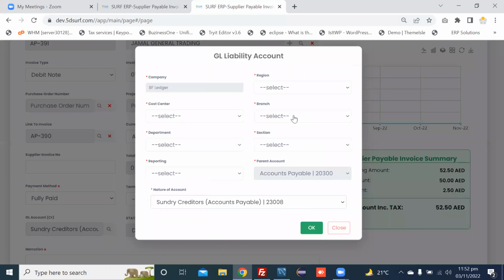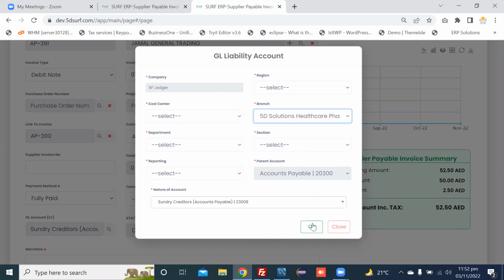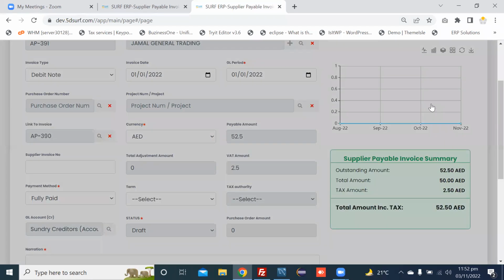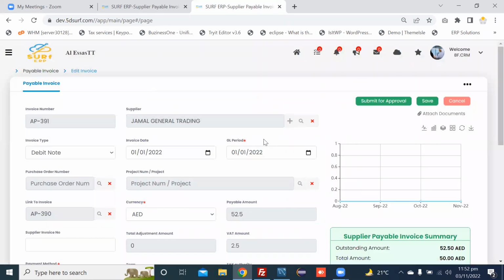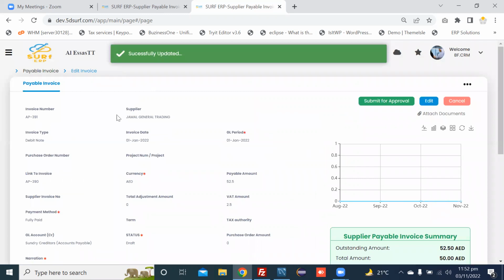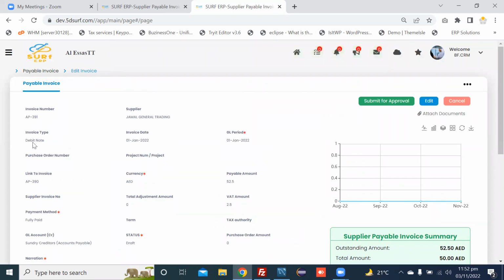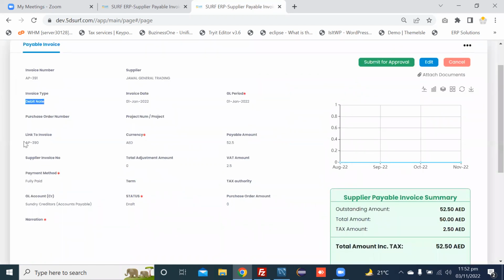You can see that the branch is missing in the header, the GL credit account. I'm pressing OK and then press save button. All the information is okay: invoice number, supplier name, invoice type is debit note, invoice date, and the link to invoice. The most important part in a debit note is the link to invoice AP390.